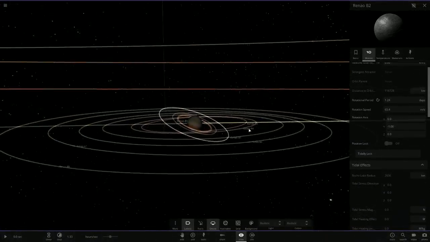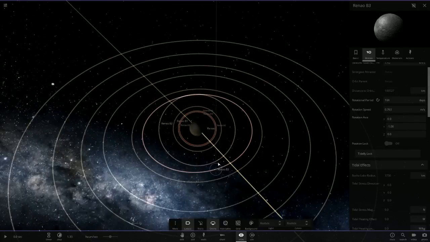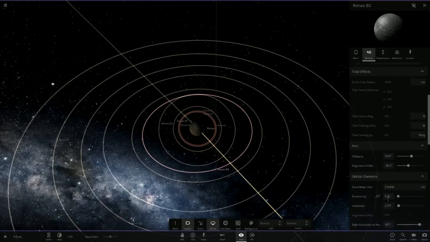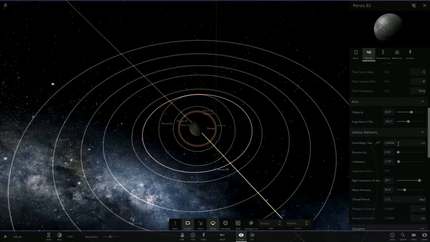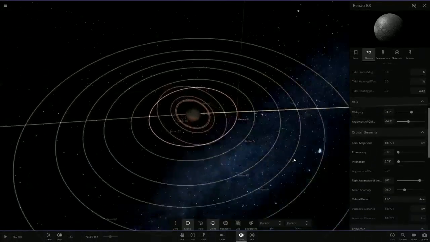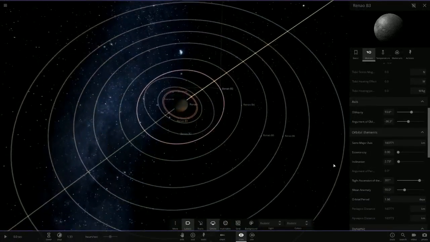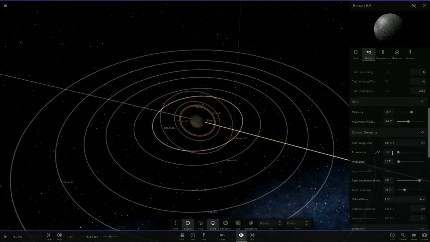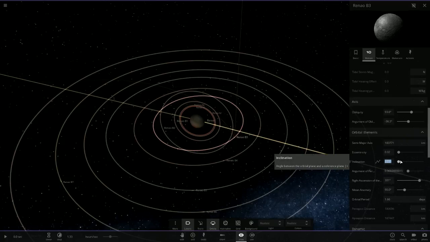You see how they're all basically aligning with the equator of the gas giant that we have. That will happen. Okay, the next one is 183771. Okay, 0.2. And the next one.